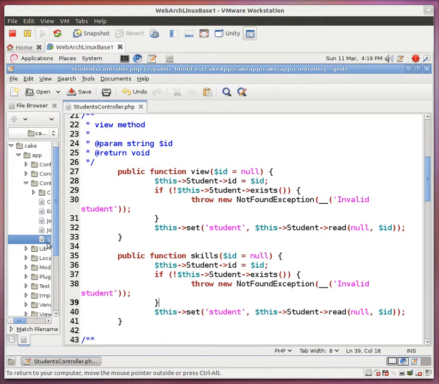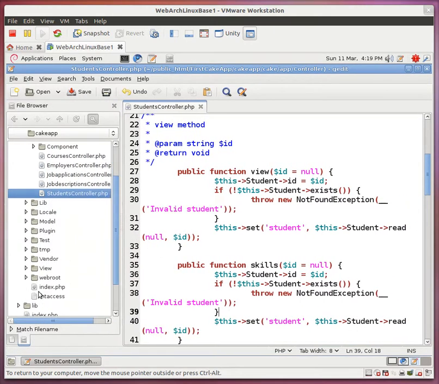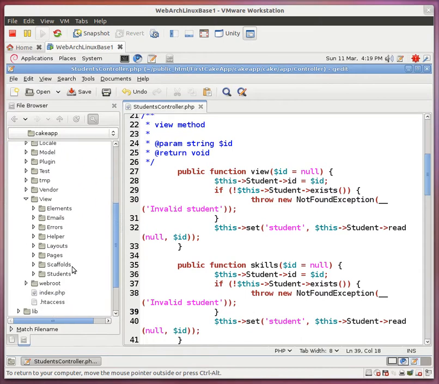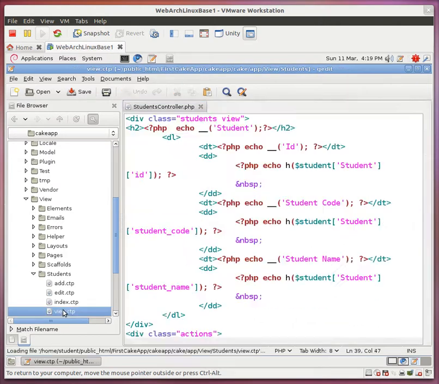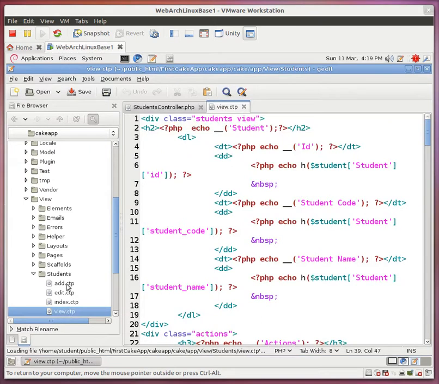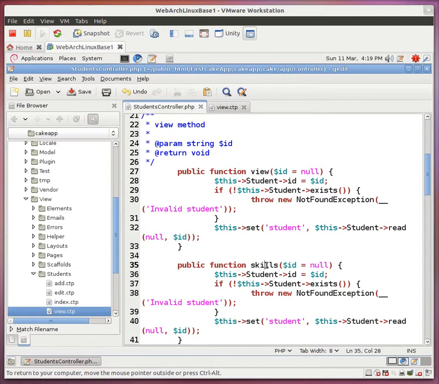And if I go into my views and students, there's a convention: for the method on the controller, Cake will try and find a template file that matches that controller. You can see the view method has a view file in the views folder. So when we execute this controller using /students/skills/ and then an ID, Cake will execute this and then try and find the corresponding view.